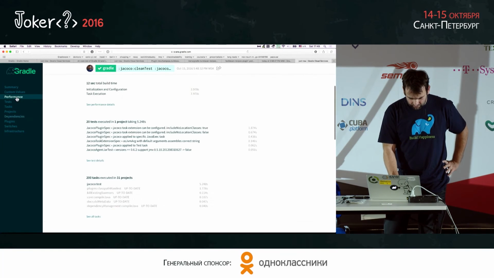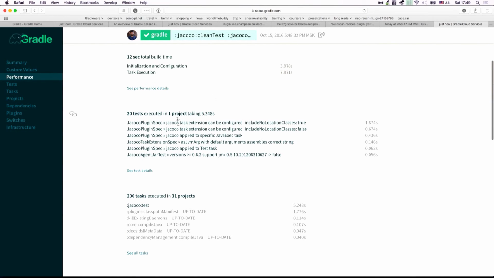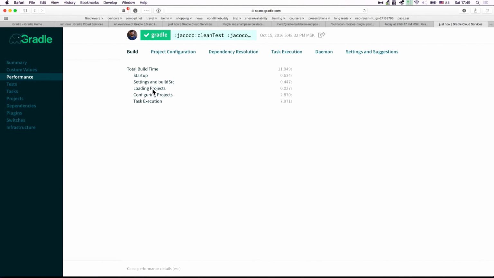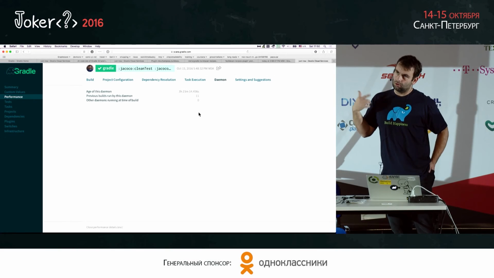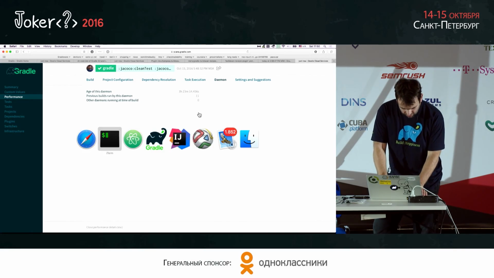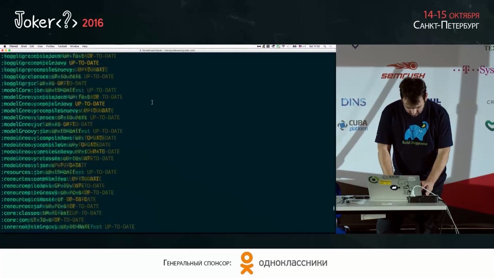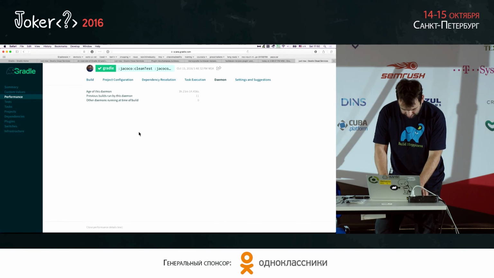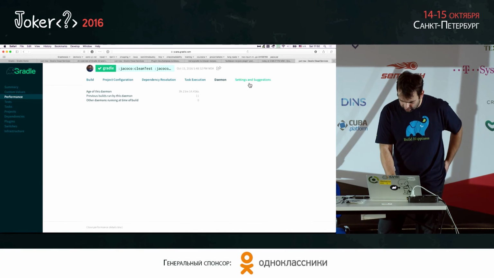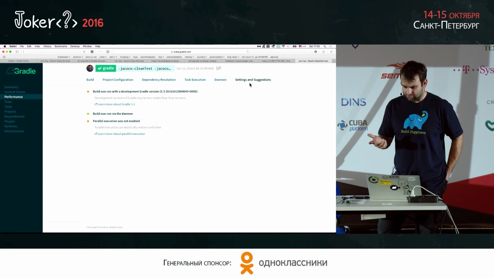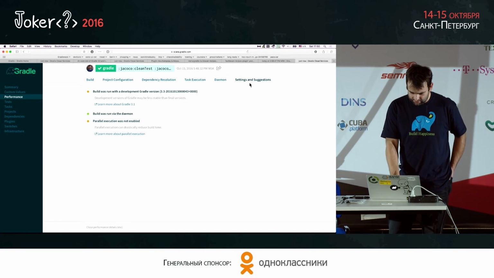It provides you some information about your build performance. So if I go there, there's a total time, how much the startup took, how long the configuration of your project took, and it also gives you some statistics about the daemon. That's what I mentioned earlier about making the daemon more communicative, so not just on the command line, but also in the Gradle build scans. And it provides you with certain suggestions on what you can do to make your build even faster.